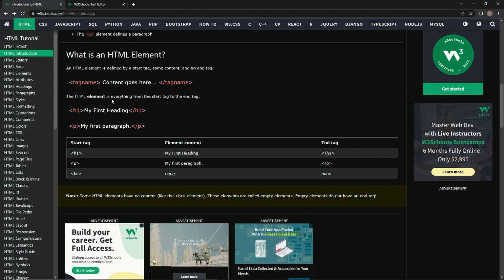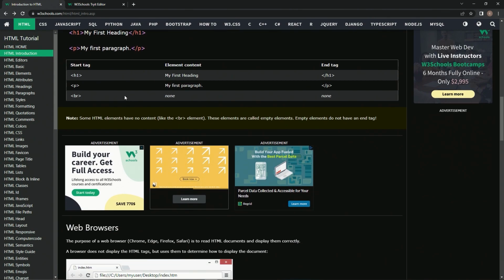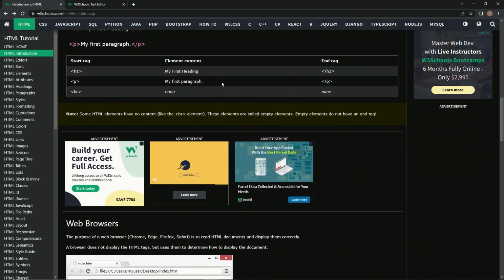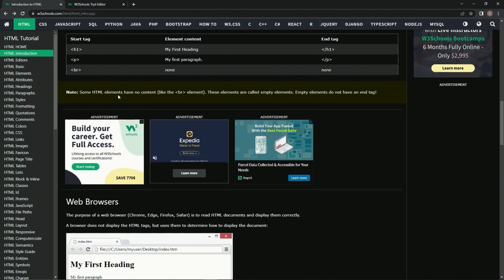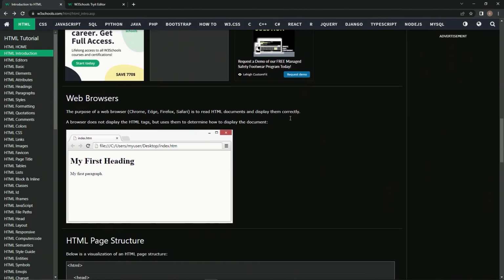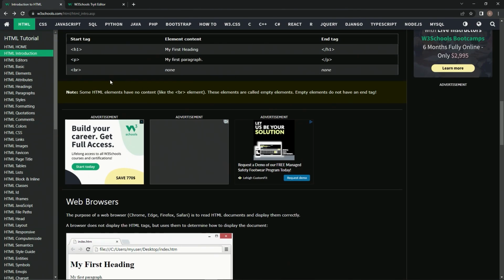So the HTML element is everything from the start tag to the end tag. We just went over that. Start tag, basically the same thing. All right, so note some HTML elements have no content, like the BR element. These elements are called empty elements. Empty elements do not have an end tag, turns out. Let's just try to remember that because there's a few that we use.